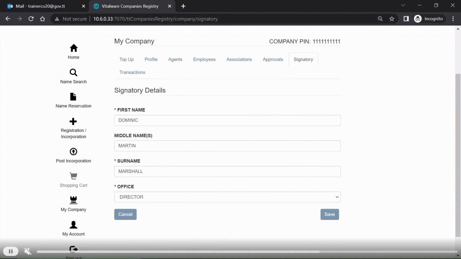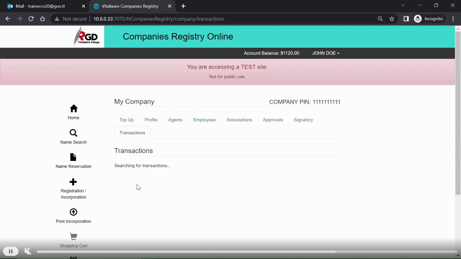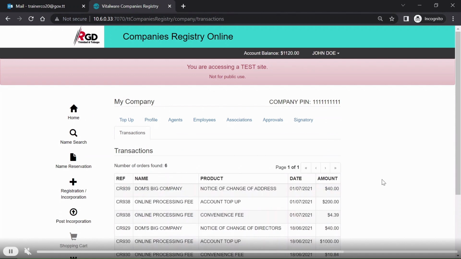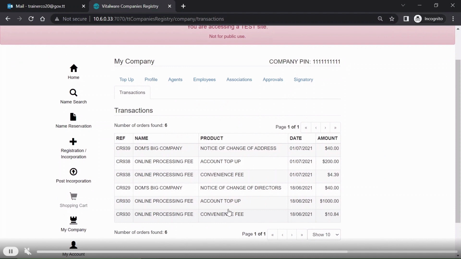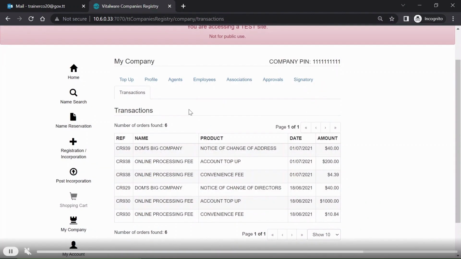Now we have the signatory tab. So these are the details of the person that will be named where your company has to sign. As for the transactions, we can see with this account, some transactions have been completed. So an account top-up, change of directors, clicking on it opens up the details so that you can view. As well, we did a change of the address.